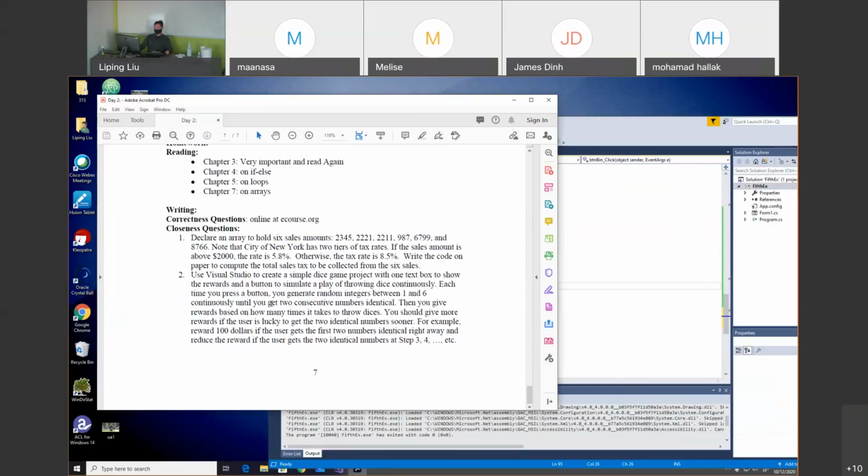And then continue until you get 2 consecutive numbers identical. So for example, you get 1, 3, 4, 4, then you stop. Or you get 1, 1, then you stop because you have 2 numbers the same, right? Or 1, 3, 5, 3, 3, then you stop. Okay, so until you get 2 identical numbers, then you stop. All right. So of course, the lucky person will get two identical numbers sooner rather than later, right? So the sooner, the more rewards you give. Later, you get fewer rewards. Does it make sense? Okay.